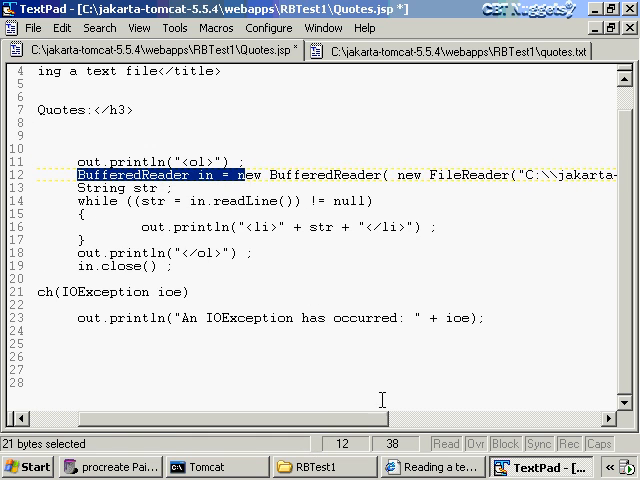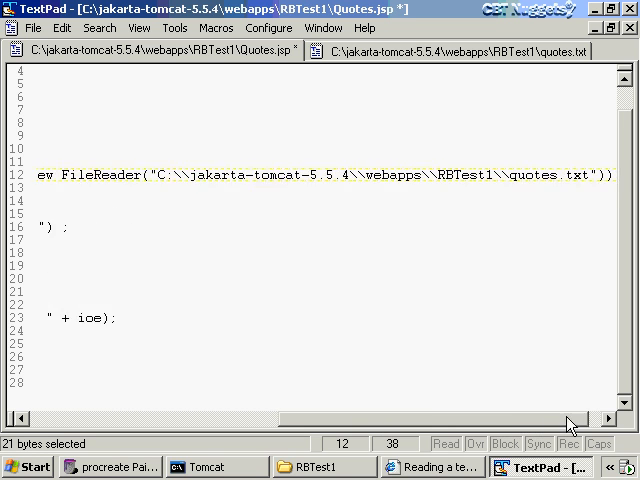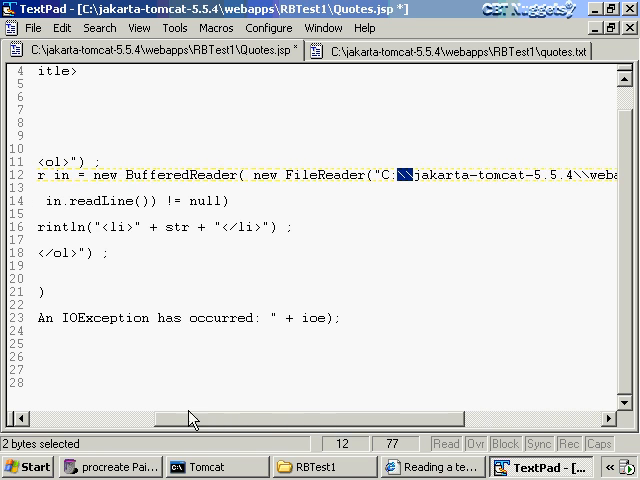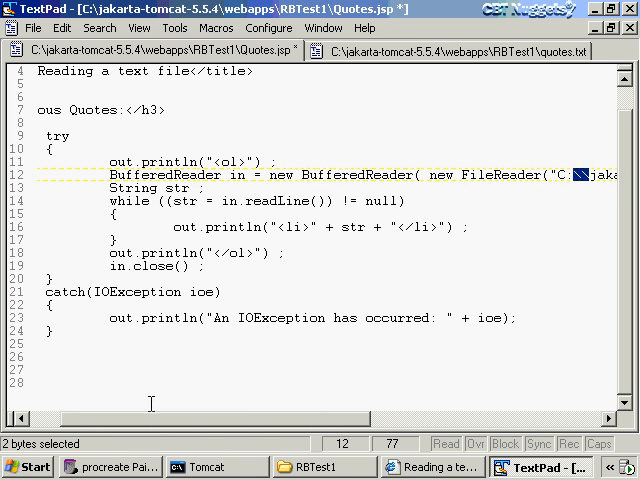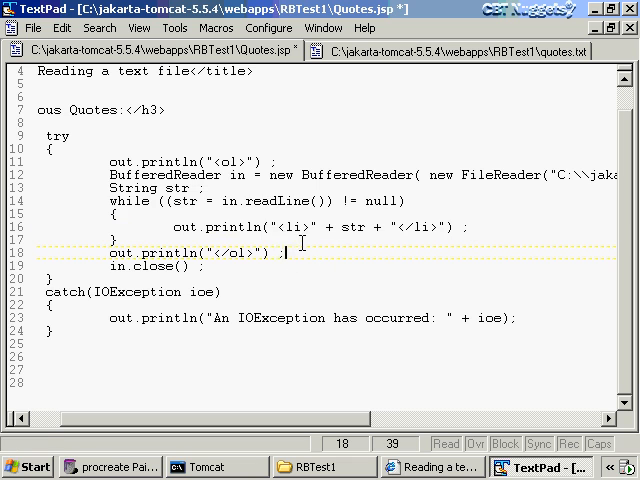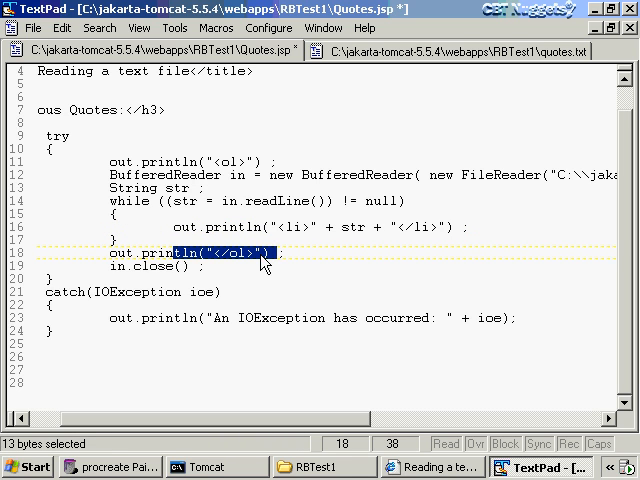Here I'm using a buffered reader. And again, this is straightforward java.io, and I'm passing into it a new file reader, pathing it to quotes.txt. Just remember, I have to use the double backslash to escape the first backslash. Otherwise, I'll get a compiling error. Then I iterate through and read the contents of the file. Notice here that for every line I print, I'm using the li tag for list item. Then I close my ordered list, and then I close the input buffered reader.